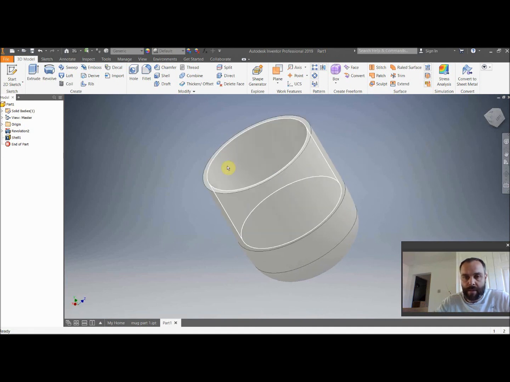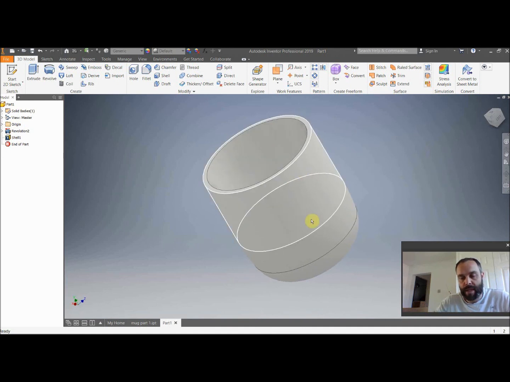So that's the end of this stage. We've revolved the product, and we've created a shell of a 3mm wall thickness, giving us our basic mug there.